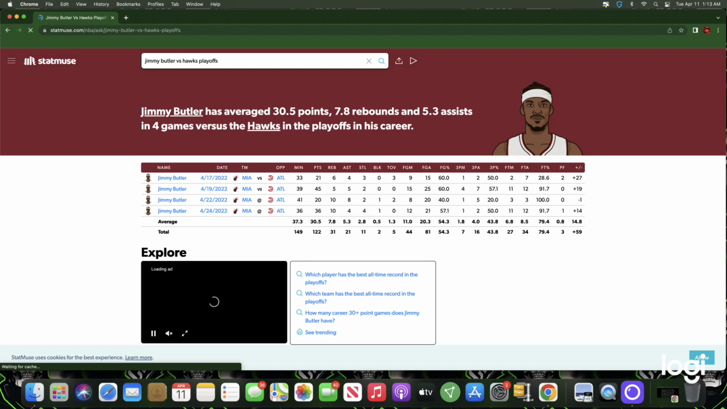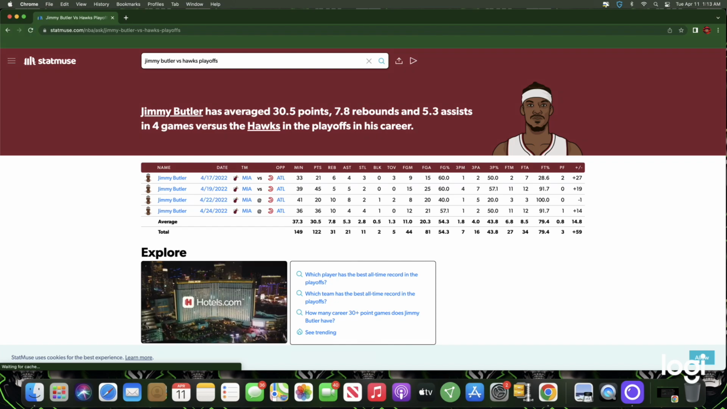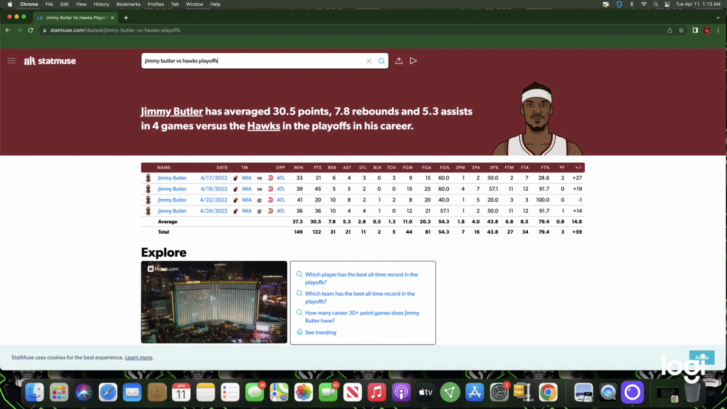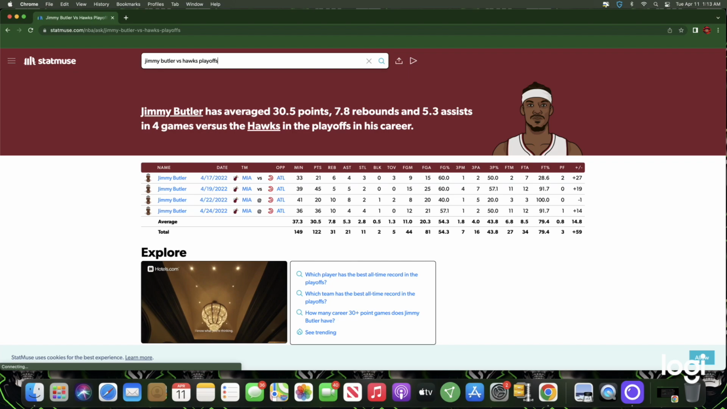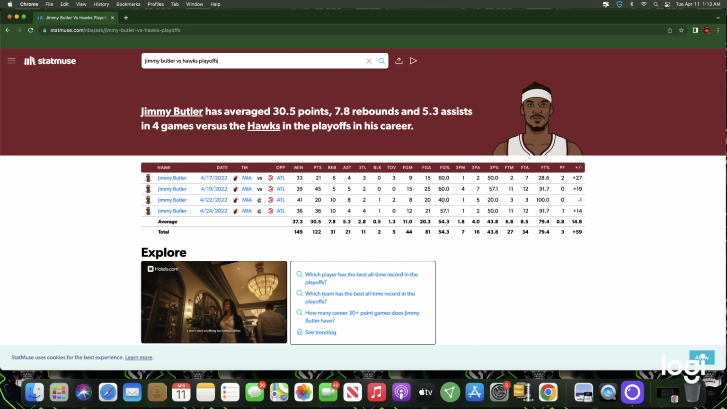Jimmy Butler against the Hawks in the playoffs is averaging 30.5 points, 7.8 rebounds, and 5.3 assists out of the last 4 times he's played them in the playoffs. And in that steal category, he is over it 100% of the time, with 4, 2, 2, and 3. So if you ask me, tonight Jimmy Butler should be playoff Jimmy. He should come out in his best form.